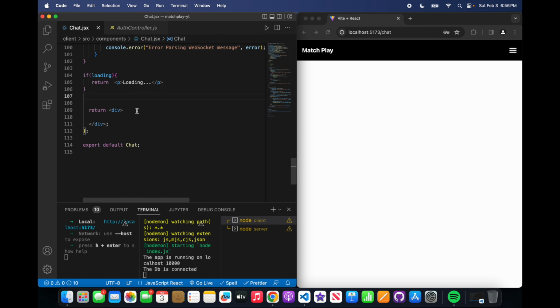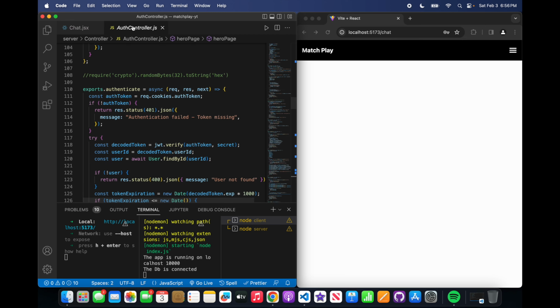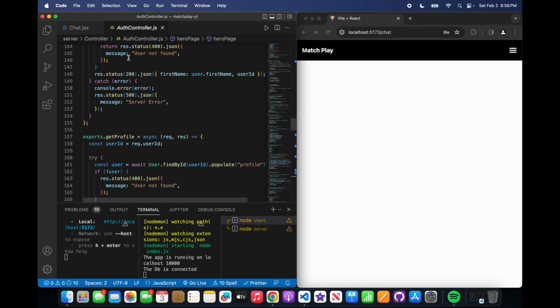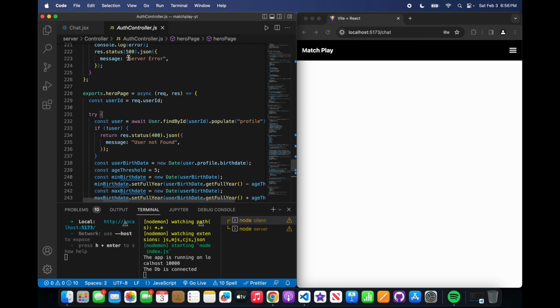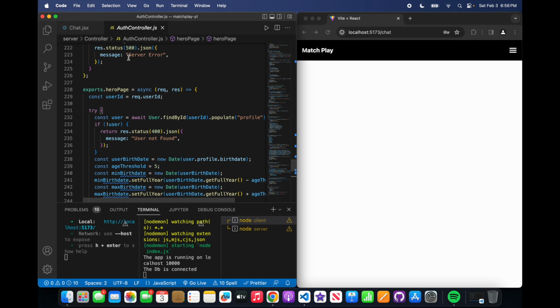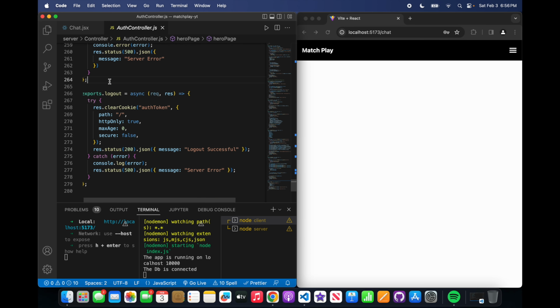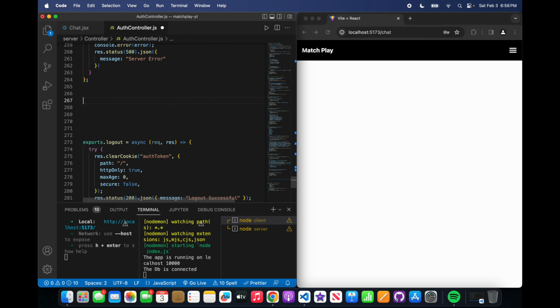First, let's go into our AuthController, and what I want to do now is right here, before our logout, in the HeroPage. Let's create something called exports.people, and this is going to export some data for us from our database. You're going to see what it's used for: it's going to be used for a search feature.